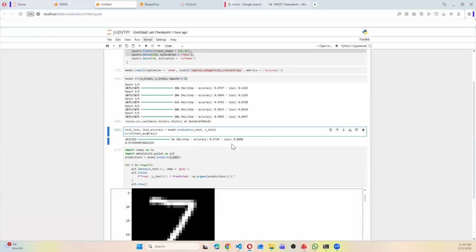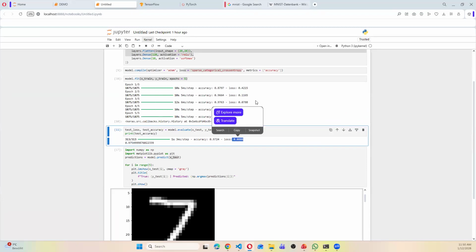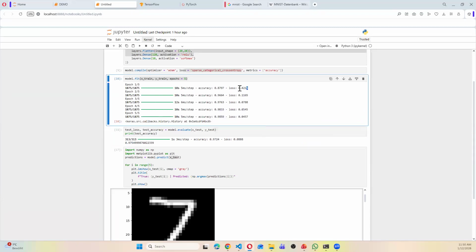So you can see here, we can see 0.088. It means that it's very small. It means that our model is doing very good. So if you see the loss is 0.442 something, so it's very good.